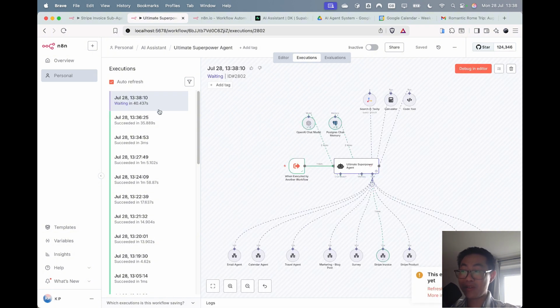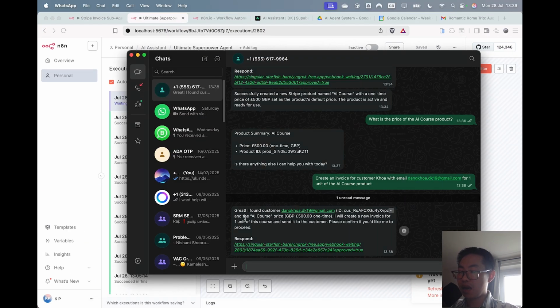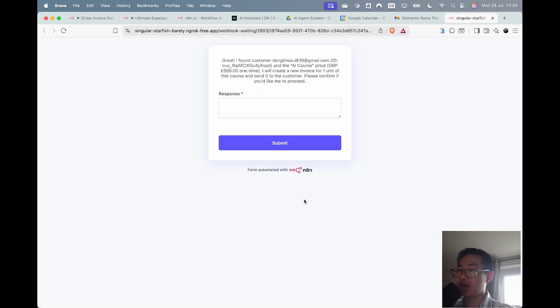Right, so now I can see that there's another confirm message sent to my WhatsApp. So I go back to my WhatsApp and I can see that, great, I found customer with this email, with the ID here, and the AI course price of £500. I will create a new invoice for 1 unit of this course and send it to the customer. Please confirm if you'd like me to proceed. So let's say I click on this link and I'll say yes.